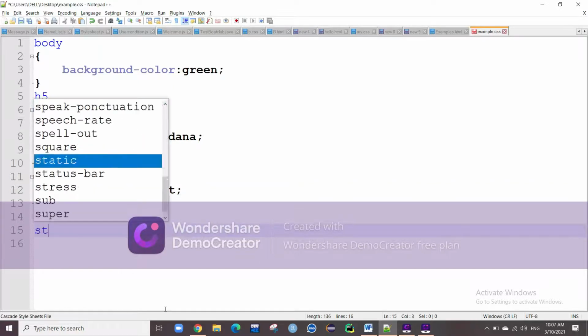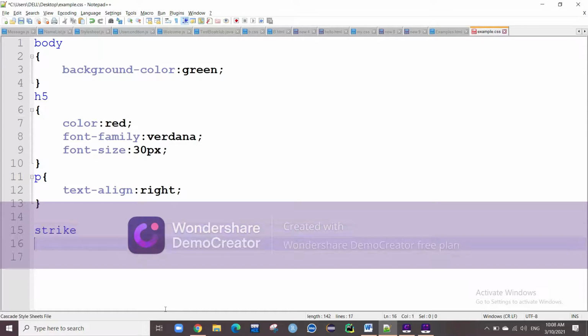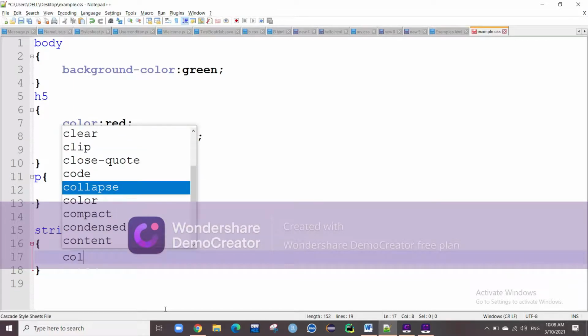For the strike tag, I want to make the text color red, because when it is a mistake, it will be in red. We can give any color name, but right now I'm just using red.